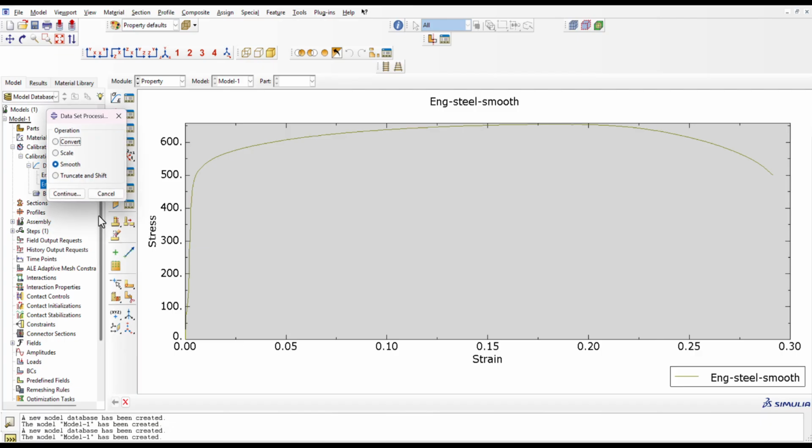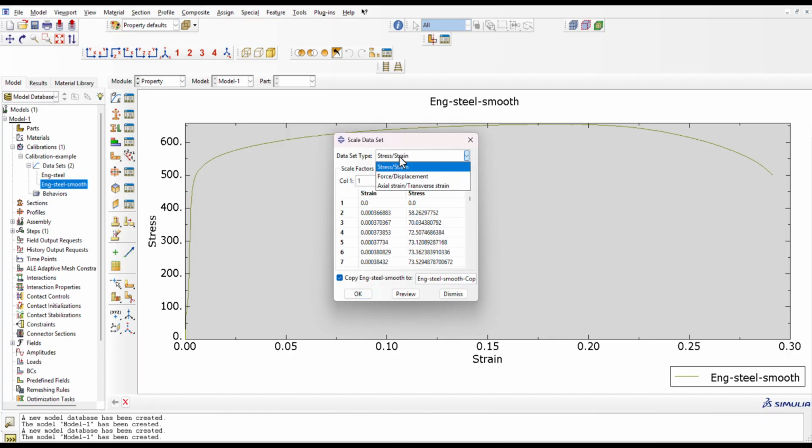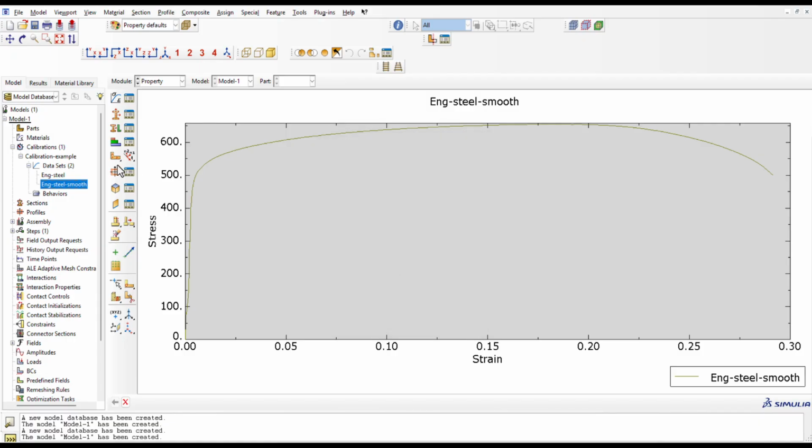Then I want to click on process. We can also scale. Here we have the data set. We can have the force versus displacement. We can have axial strain or transverse strain, and we can do so many things here.